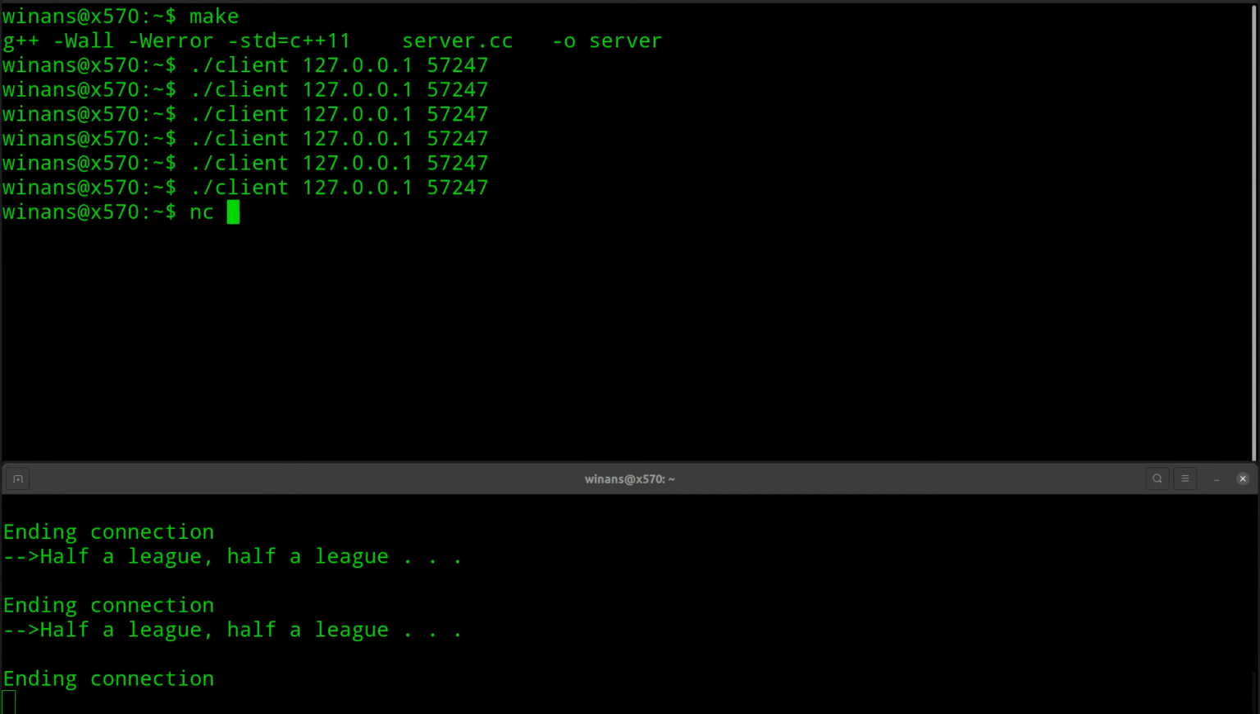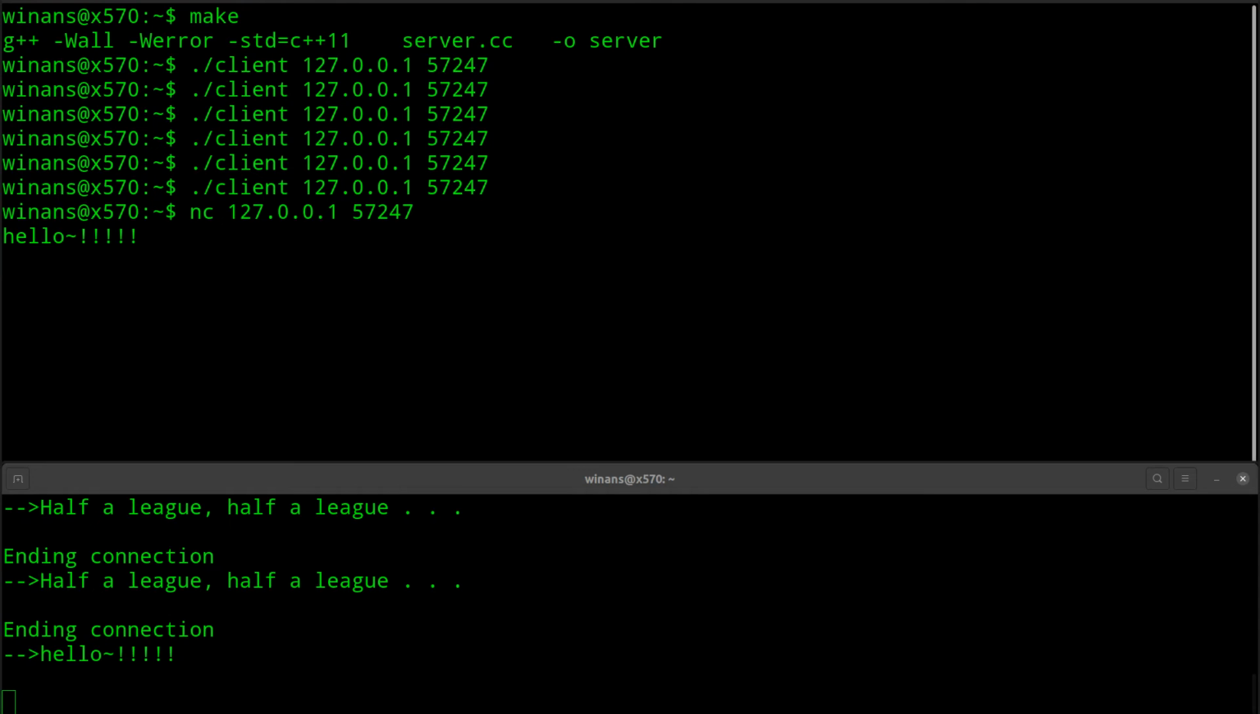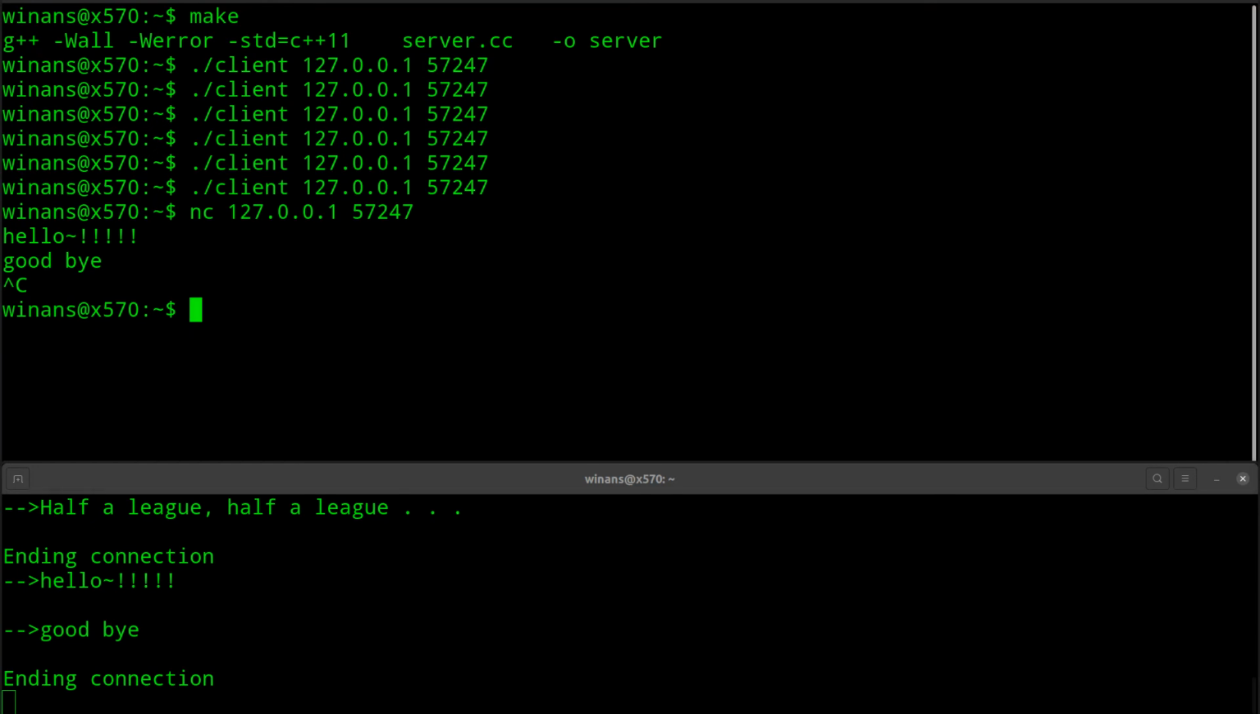We can also use the netcat client application and connect to that same port, 57247, and say hello. Now notice that the characters aren't going out as I type them. That's a feature of how what we call cooked I/O works in the netcat client application. But it will send it all out when I hit carriage return. So goodbye. Hit carriage return here and Control-C to stop the netcat client.